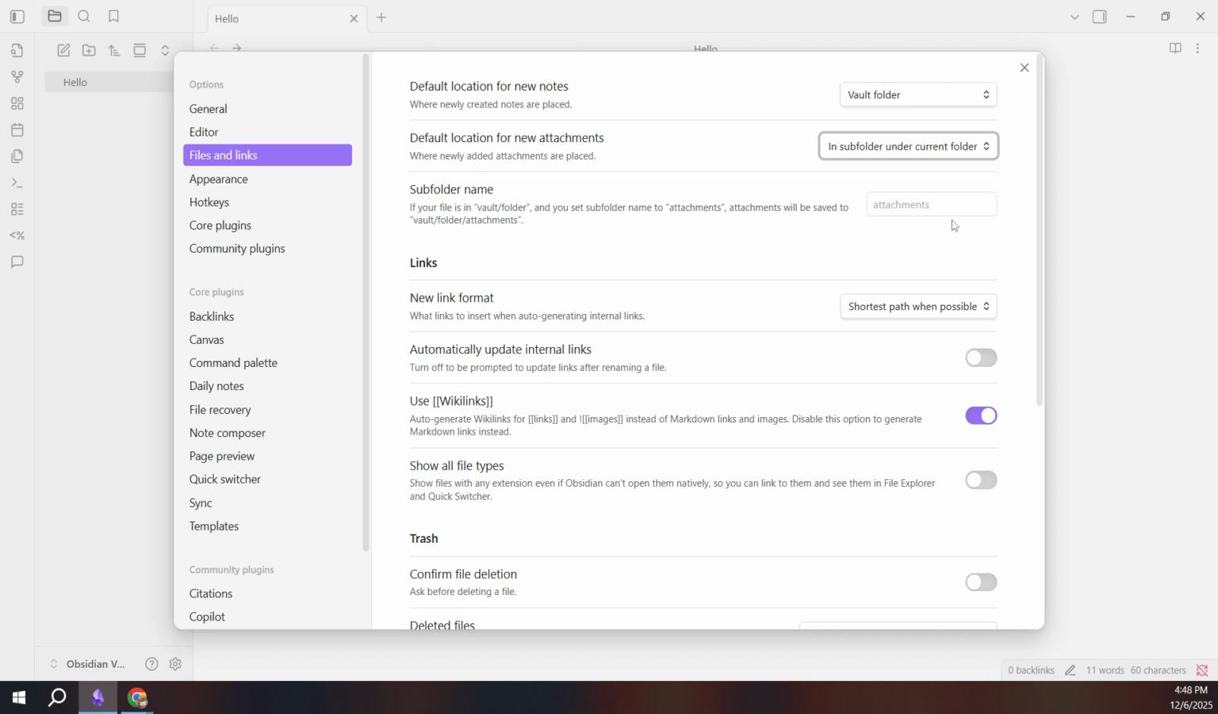Pick the option that matches your workflow. You can change this later, and Obsidian will apply your choice to new attachments going forward. Existing files won't move automatically, so they'll stay where they are until you decide to reorganize them. That's it. With your default attachment location set, your vault stays tidy, your media is predictable, and your notes are easier to manage as they grow.